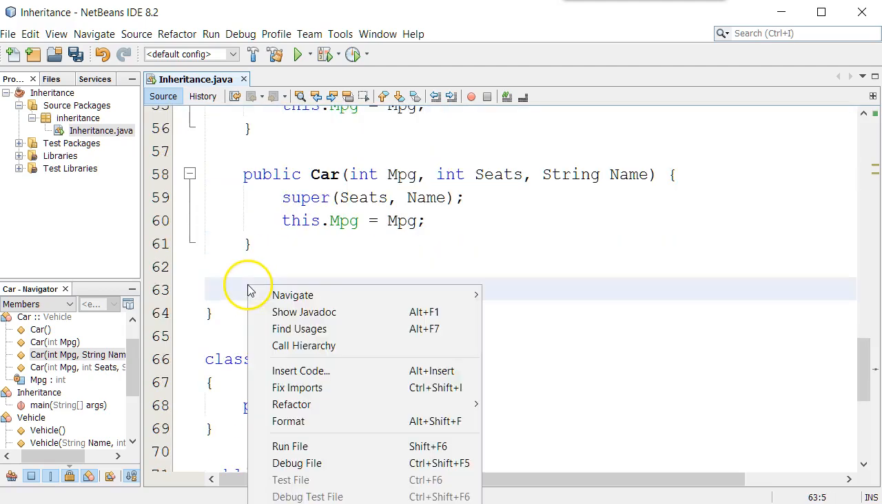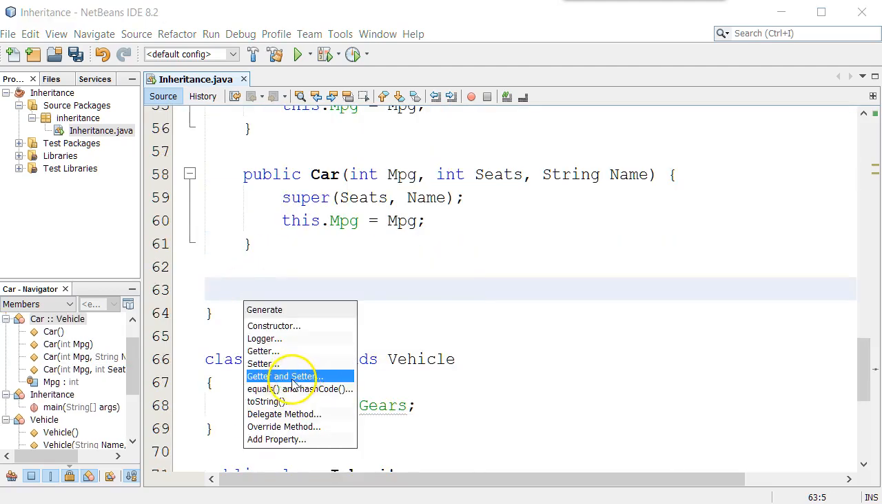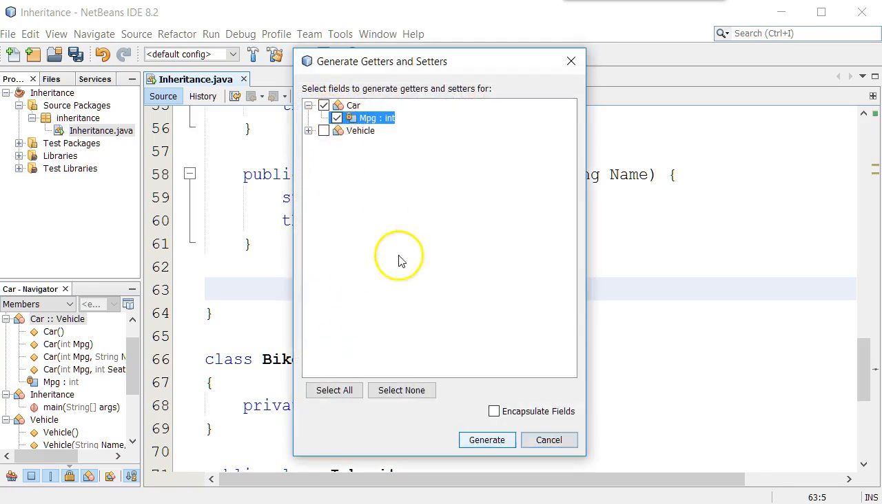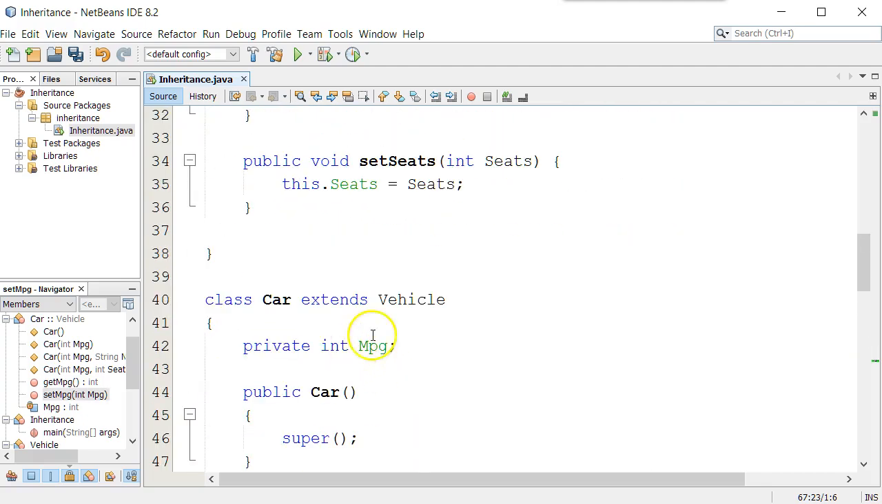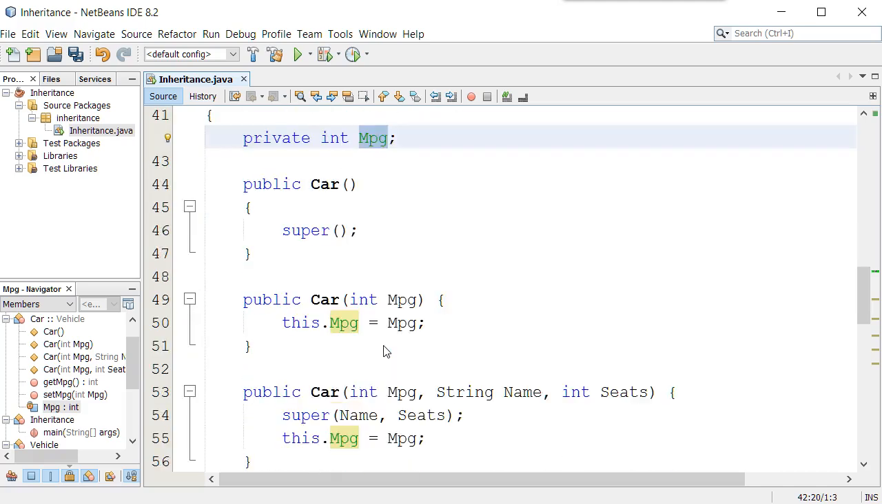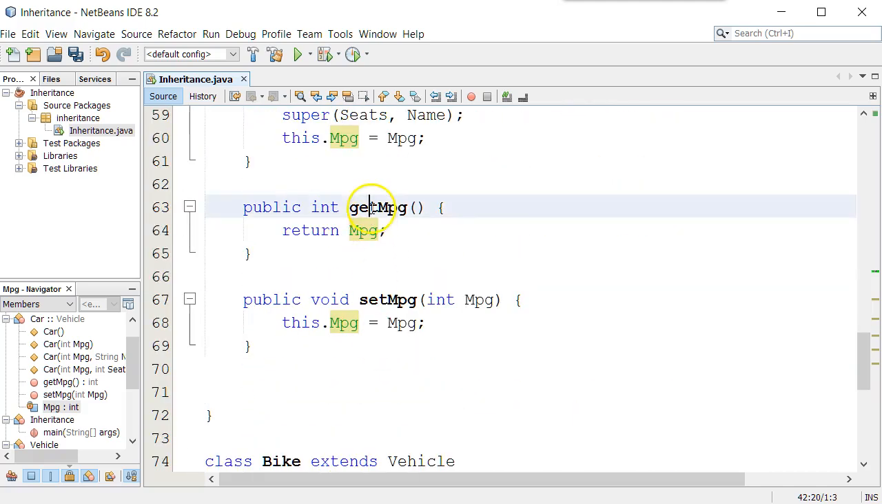I'm going to go ahead and create getters and setters also in this class. And we'll do it for the vehicle. Click generate, and it creates the getter and the setter. Now, why would I do that? Having a private attribute means that I can only see MPG within the class. If I want to change that value anywhere outside of the class, you're going to have a getter and a setter in order to do that.